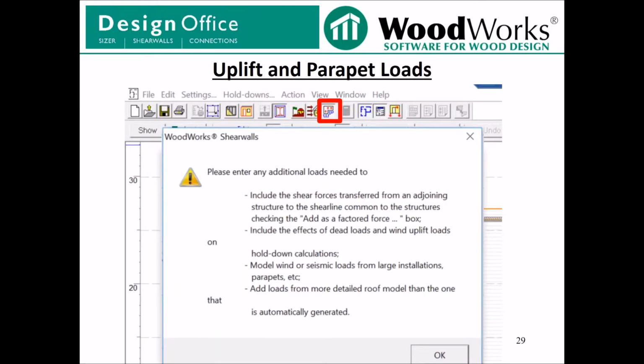Now for a little discussion of uplift and parapet loads. In any project file, the first time you click on the Loads and Forces icon, the following warning is going to appear, which warns you to add additional loads manually to account for the effects of dead loads, wind uplift loads, and loads due to parapets. Shearwalls cannot account for the orientation of the framing in the roof or floor diaphragm, so it is necessary to add dead and wind uplift loads manually to shearwalls.